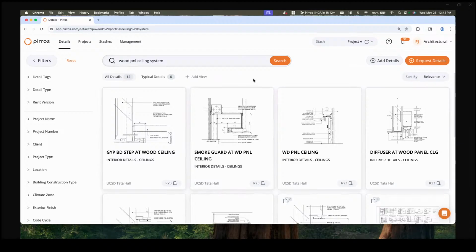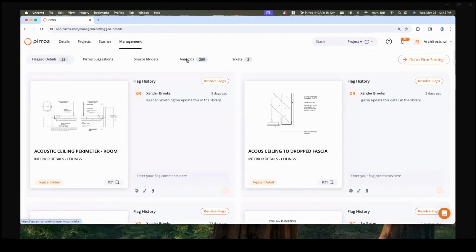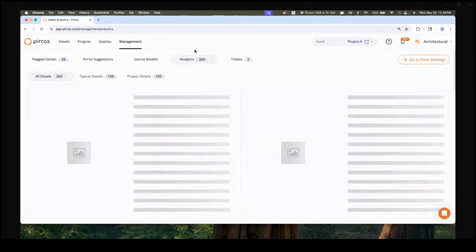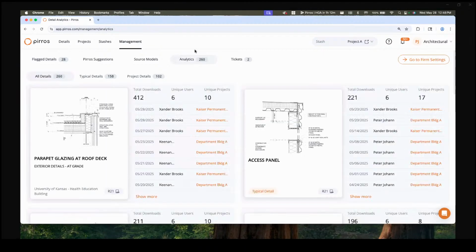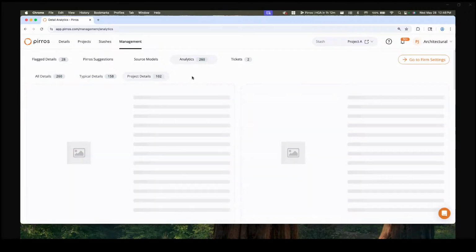Maybe they just notice that a couple of project details are being viewed a lot. Maybe those project details are being requested for download or actually downloaded into their projects. That provides, again, a feedback loop to be like, oh, we should add these, put this detail through the vetting process, add it to our typical library so it's vetted and approved. And you can see some of the analytics here.